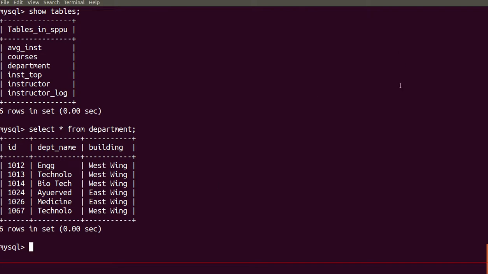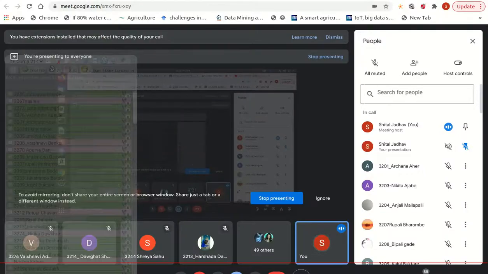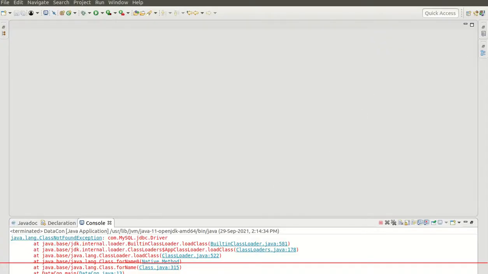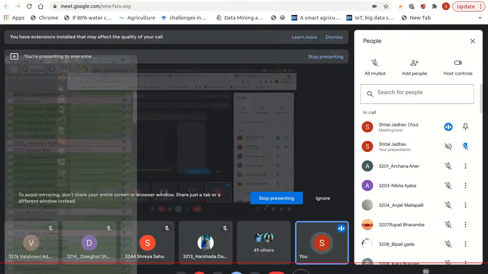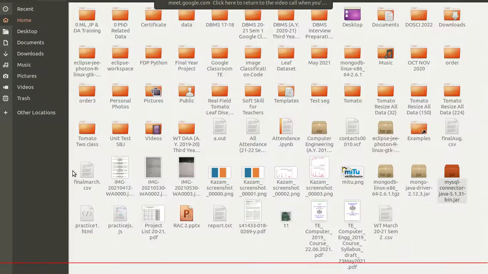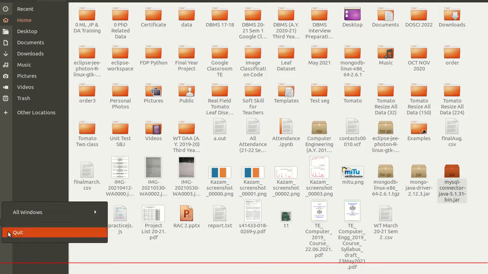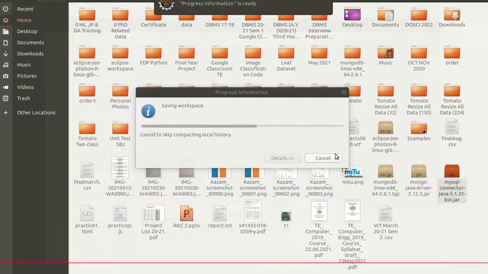Now what is my purpose? I want to connect to this database from an Eclipse project. So for that I will open Eclipse. I will show you how to open it. In the home folder, my Eclipse is already downloaded and installed.